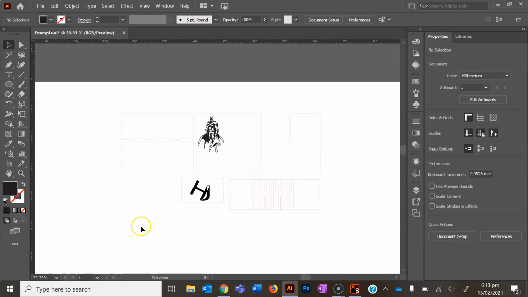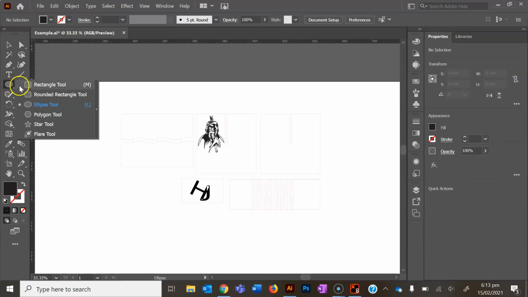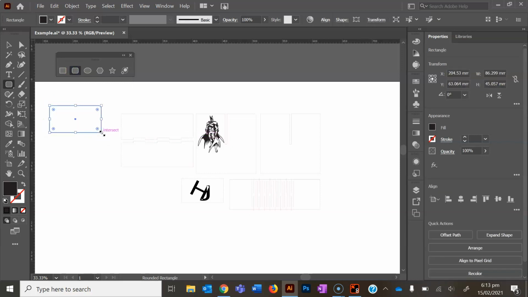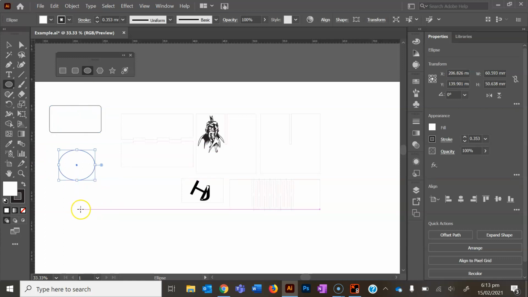Some other features that you might like with Illustrator is that if you hold down on the rectangle palette and you press down on that little arrow there, you can bring out all these additional shapes that you can draw. So you have a rounded rectangle tool, which is quite handy. You've got an ellipse tool. If you hold down shift, you can make that into a circle. If you hold down shift and alt at the same time, it draws from the cursor center point.